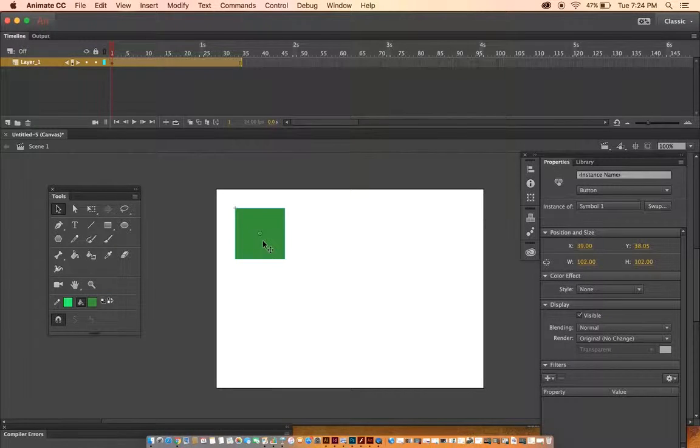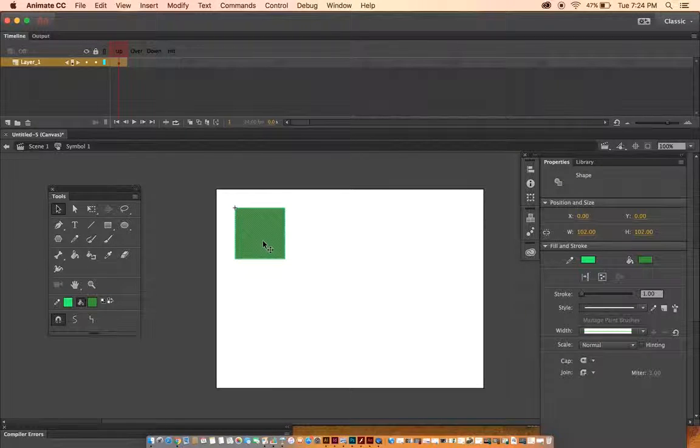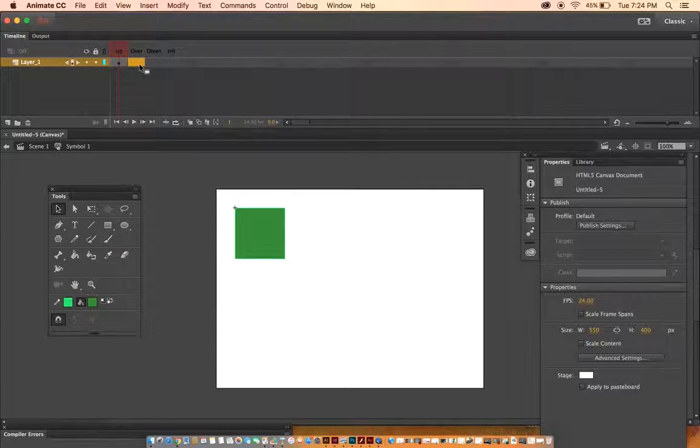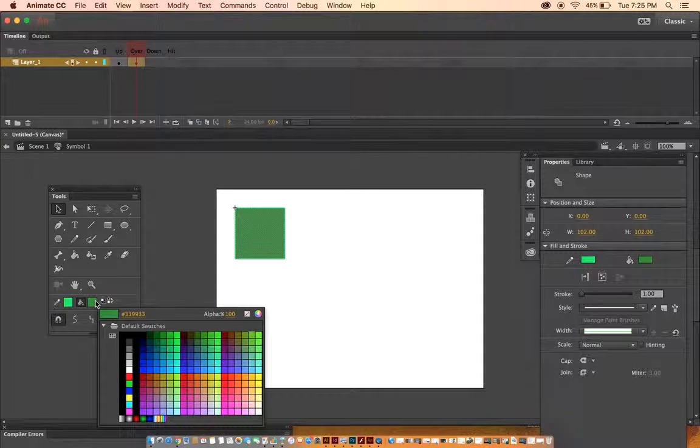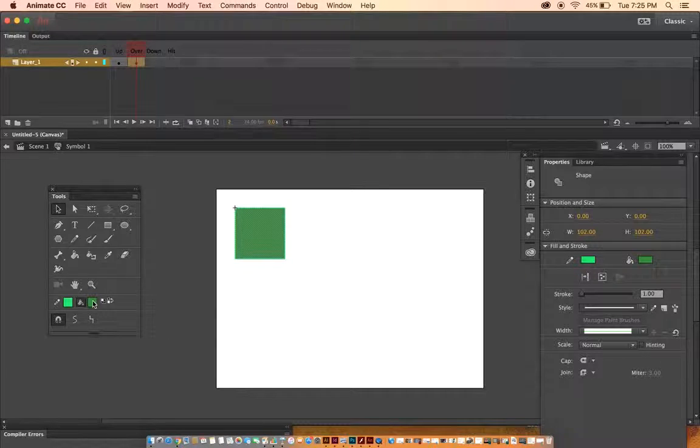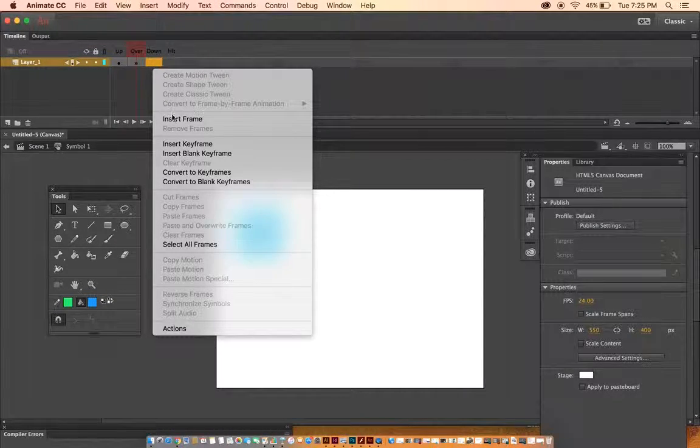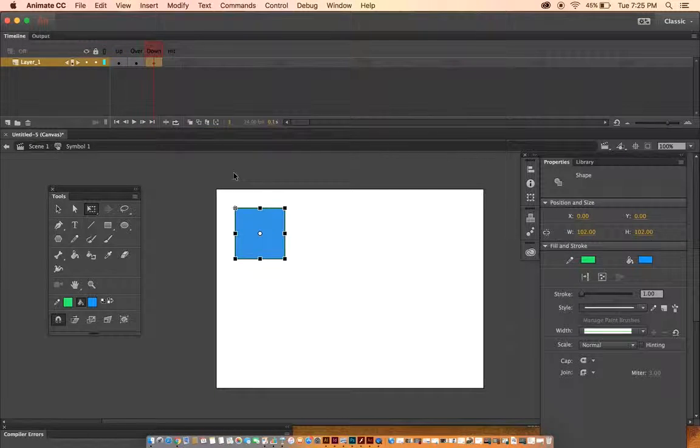Okay, so when I double click on this it brings me to my button timeline. And you can see that my up would be the shape of this green square. If I were to insert a keyframe under over, maybe my over would be a different color. Okay, and then maybe my down, I would scale it to make it just a little bit bigger, right?